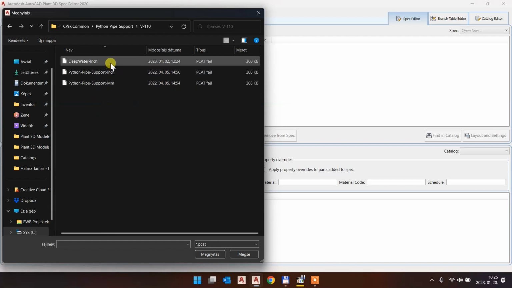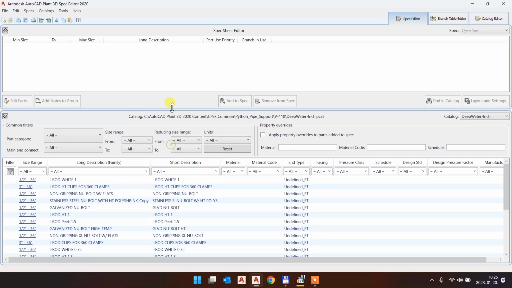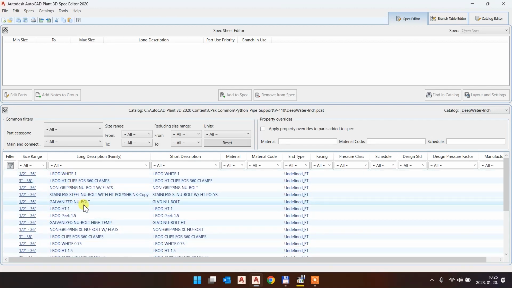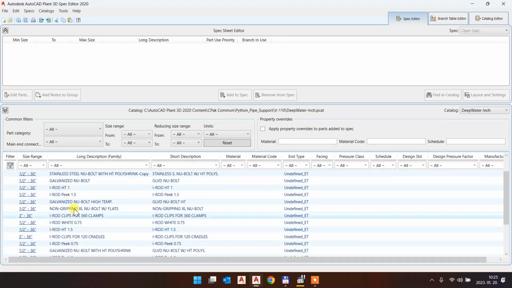v11.0, and inside that, you have three provided catalogs. These are all part of the app, but I am now interested in the default or each type catalog, so I will open that one. So what you see here is all the items in all the sizes on the bottom for the different kind of iron, galvanized new bolts, non-gripping new bolts and stuff like that. All items from the footer catalog. So these are all here.